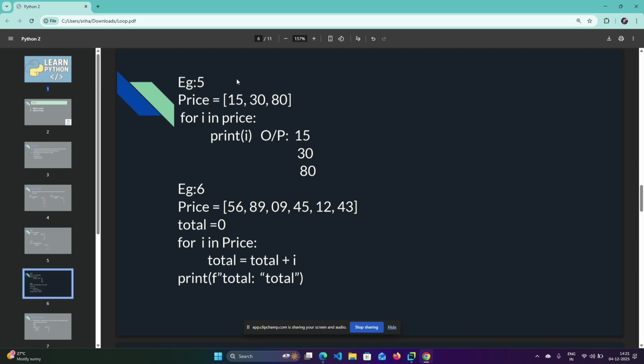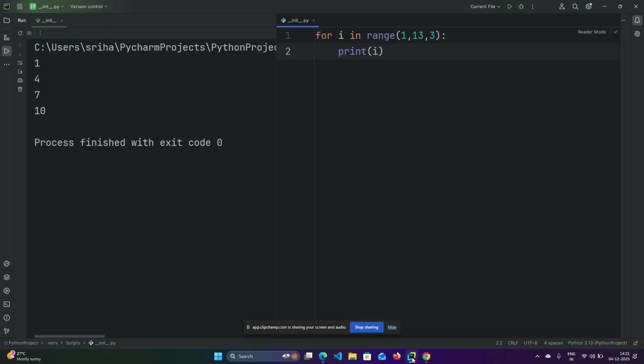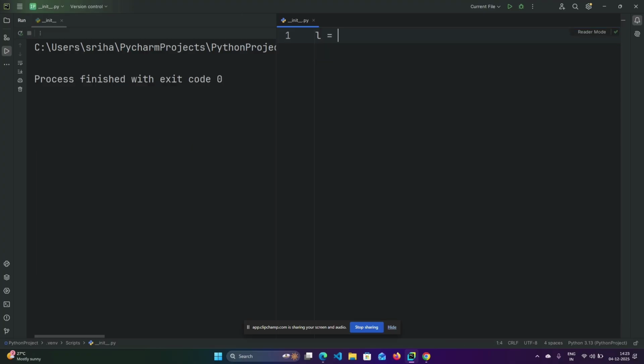Okay, so I'll show you. Go to our PyCharm. Let's say L equal to 5, 10, 15, 32. This is not an array. In Python, array does not exist. It's a list. We will learn about it in the upcoming class.